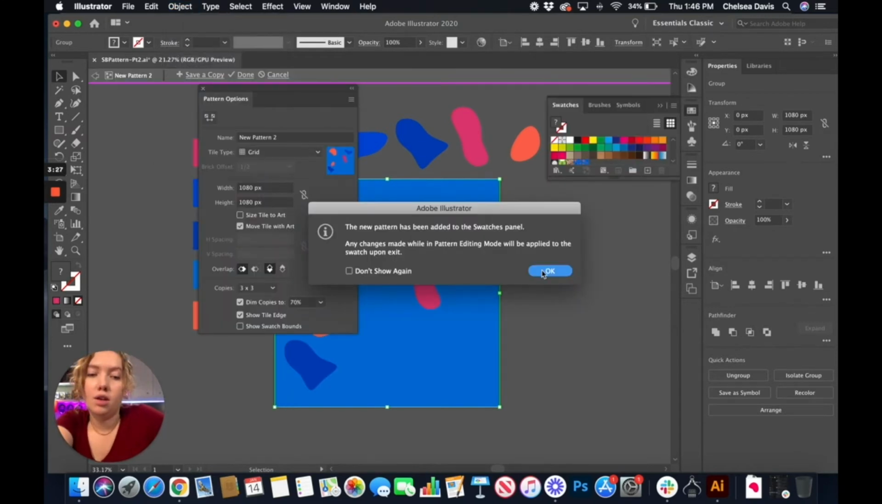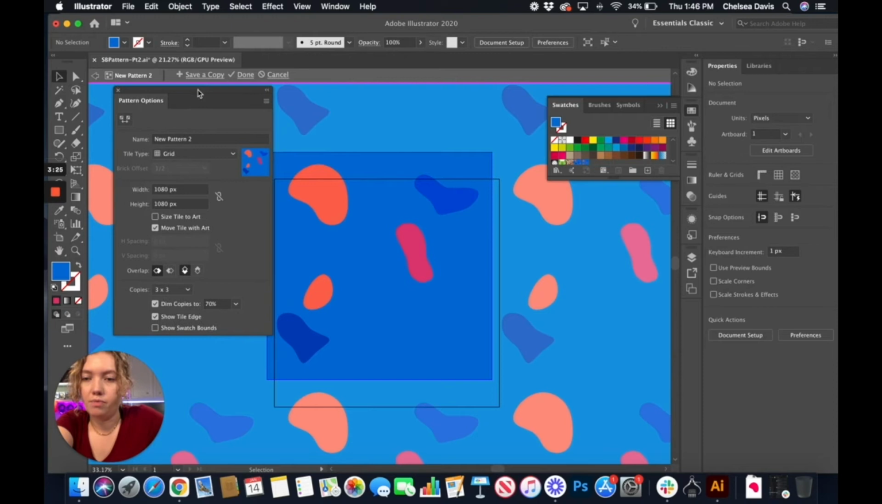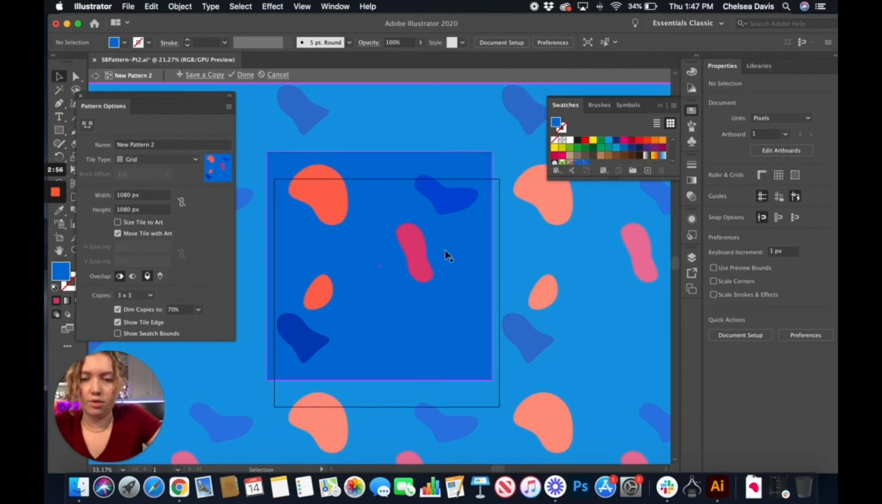So now we're going to come in here, and this is where we start editing it. We're going to make sure that the tile type is set to grid, and you can hit the size tile to art if it didn't pull up exactly right, but as long as your width and height are set to the same pixel dimensions as your artboard, it generally works pretty well. And you can do copies, either 5x5 or 3x3 will work best for visualizing a pattern as a whole. So I'm going to pull this off to the side, and this is where we're going to start moving it around. So now that we're in here, it's offset, so you can pull the pieces off the edge now.